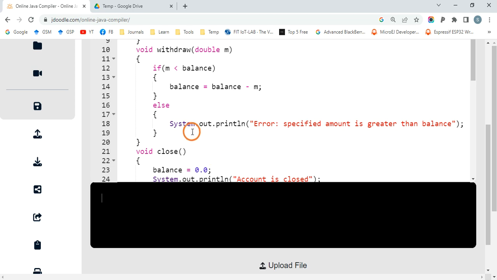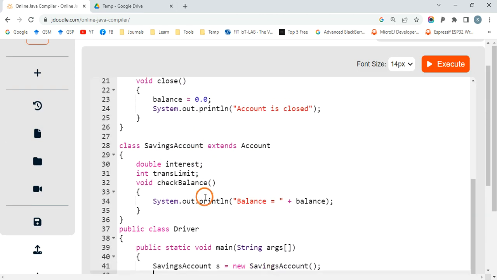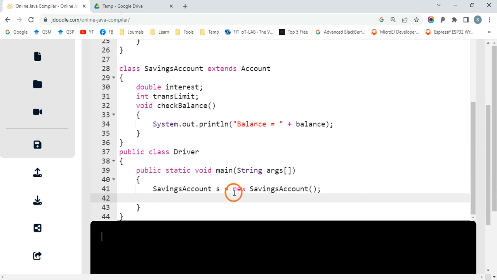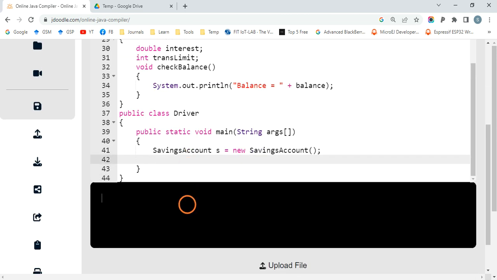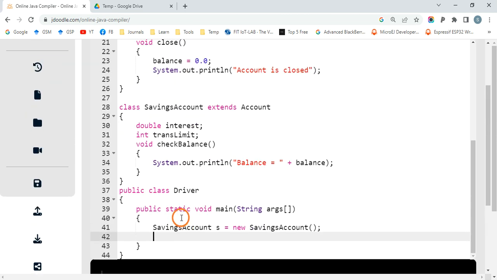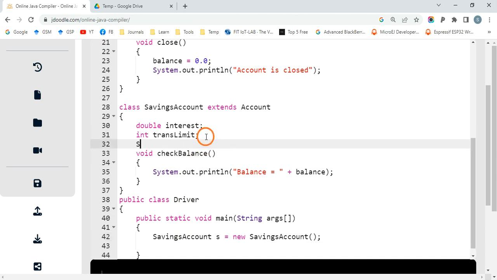So what you can do is, let's create a constructor. Okay, so let's add a constructor here for the savings account class. I think all of you know how to add a constructor. The constructor will have the same name as the class name, savings account.